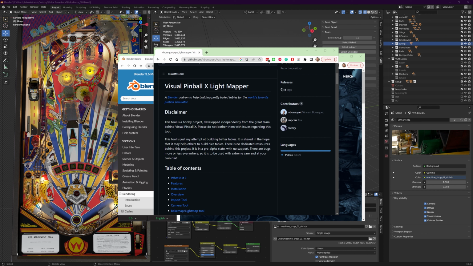VLM or Visual Lightmapper is a Blender add-on. It allows you to import a VPX table, set up new material and lights in Blender, and render these back out to the VPX file in a standardized way, which allows all these new light images to be animated using VPX 10.8's various new features.